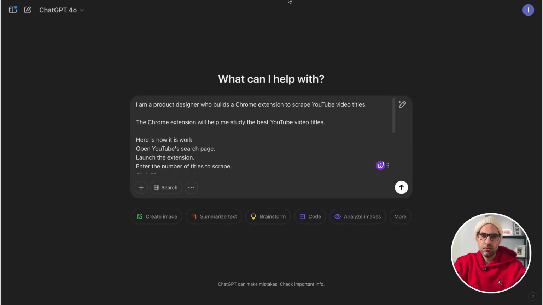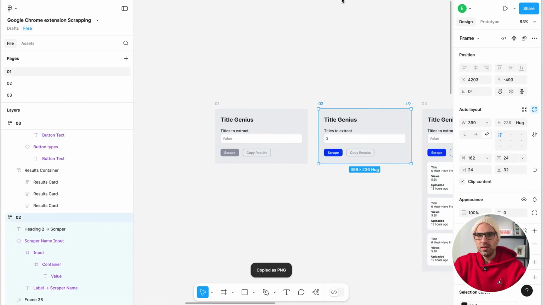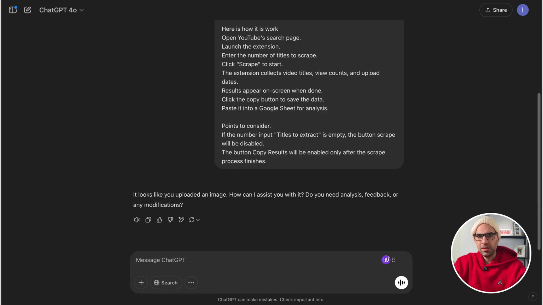Okay, and then I will do two more things. I will copy this image and then paste it in ChatGPT. Now let's run and get the code. So it asks me for some clarification. It looks like you uploaded an image. How can I assist you with it? Do you want analysis, feedback, or any modification?